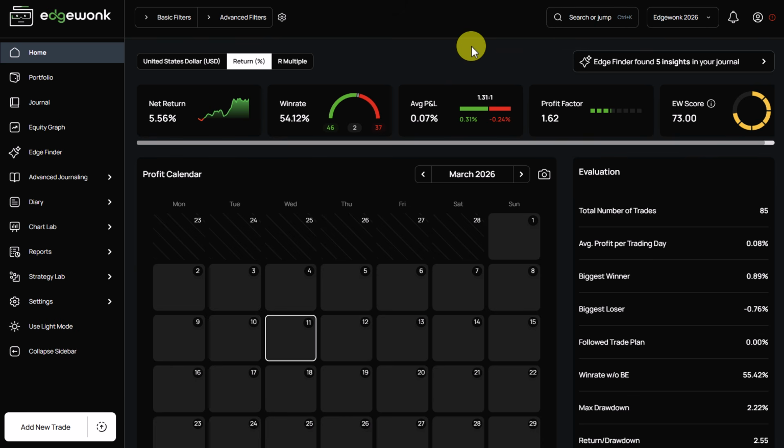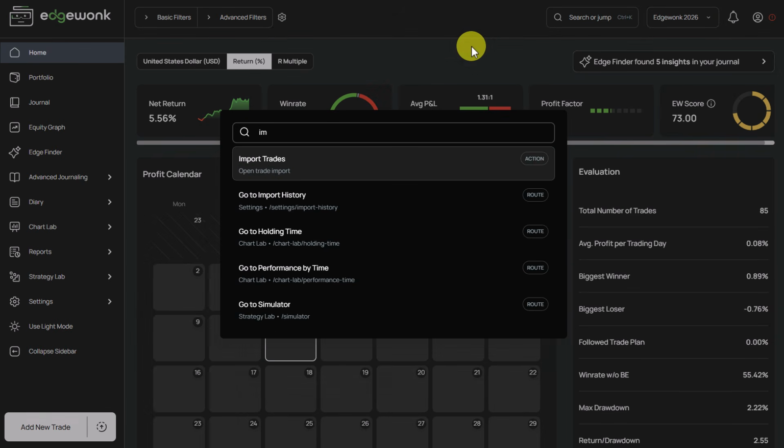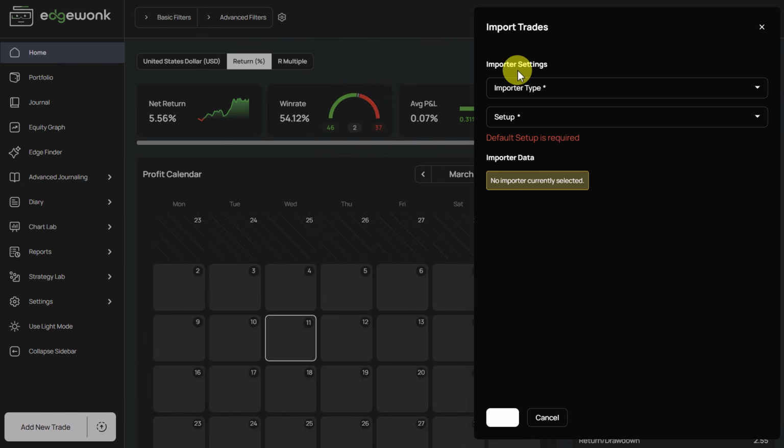You can also import trades directly from here. So you just type in import, and then it brings this up. If you have defined your importer settings, you can easily upload your import data here, and then it's done.